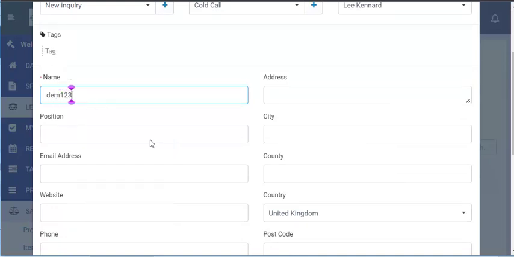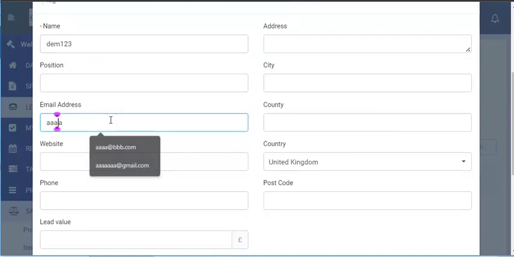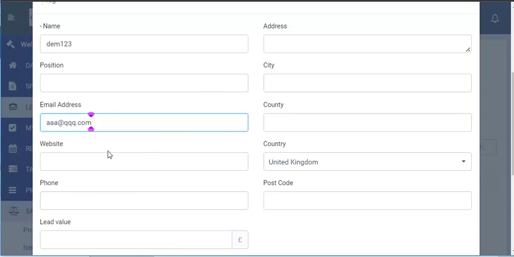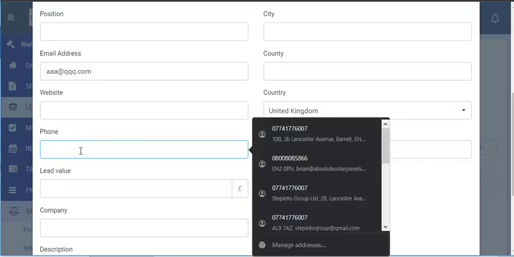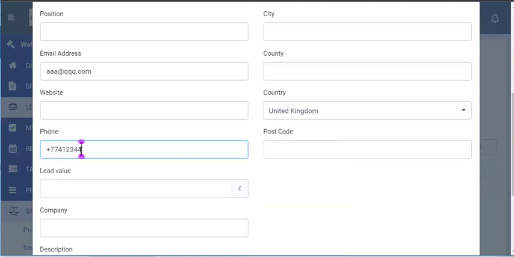It's a new inquiry and we're just going to do this as a demo, demo 123. For the email address, let's put just any old email address in to make this work. We would need the phone number. When you put the phone number in, be sure to put a plus before it, and then we can send out text messages to them.